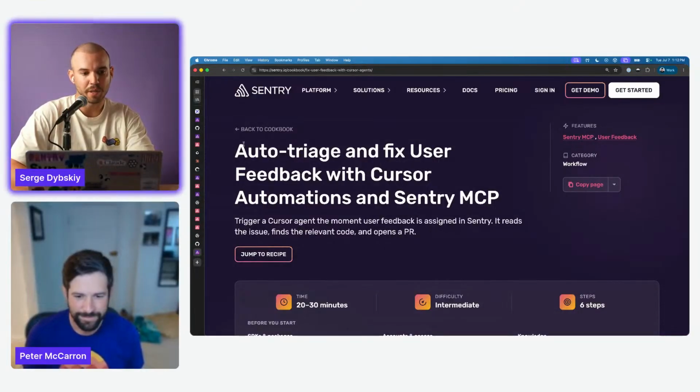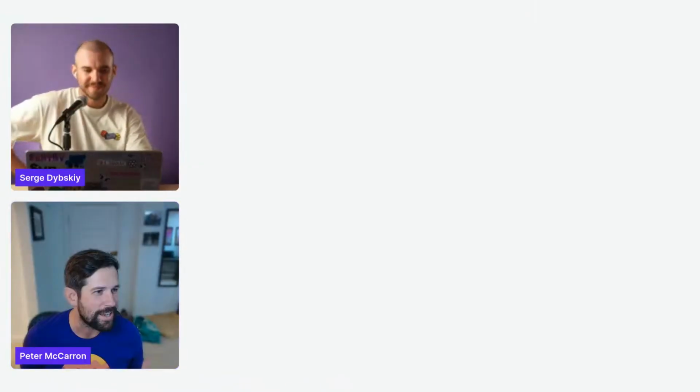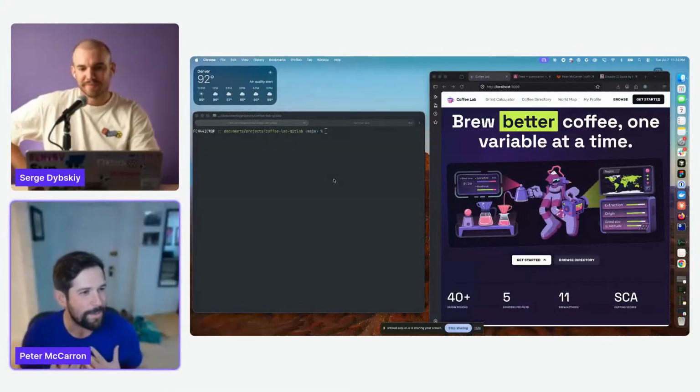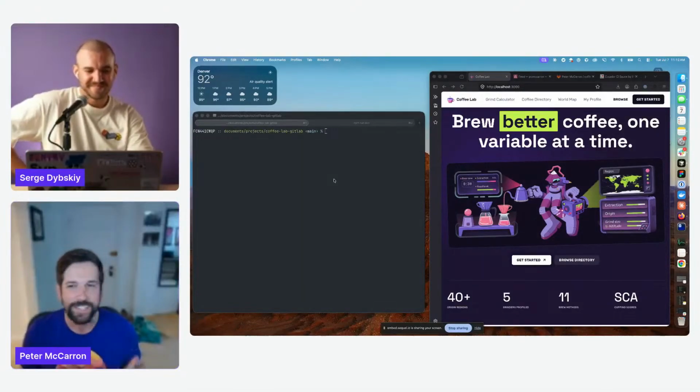Now, I will stop talking and stop sharing my screen, and we're going to dive into what Peter has been working on, the application, and take a look at how we can get Sentry instrumented in there. This is going to be critical for me, Serge, because I definitely need your help. As much as I love working here, coffee is kind of my passion, so I decided to shamelessly steal the Sentry branding and create my beautiful coffee lab.